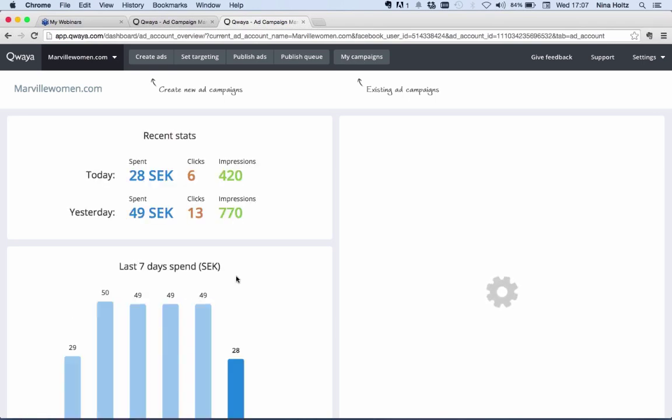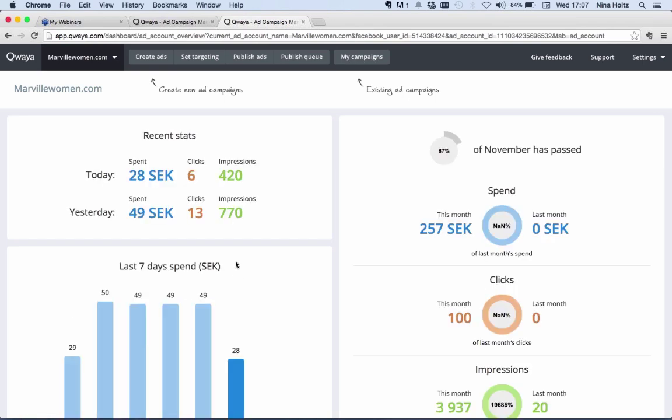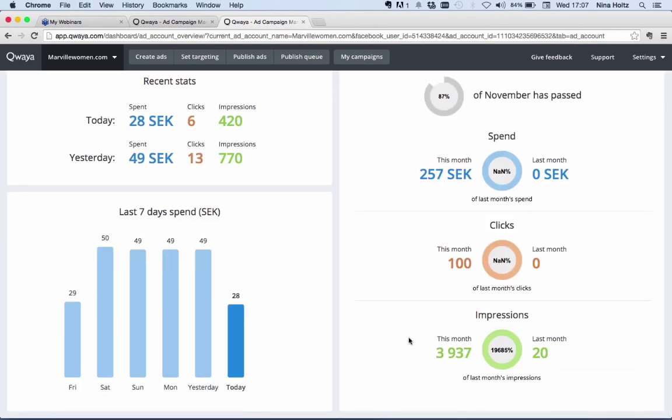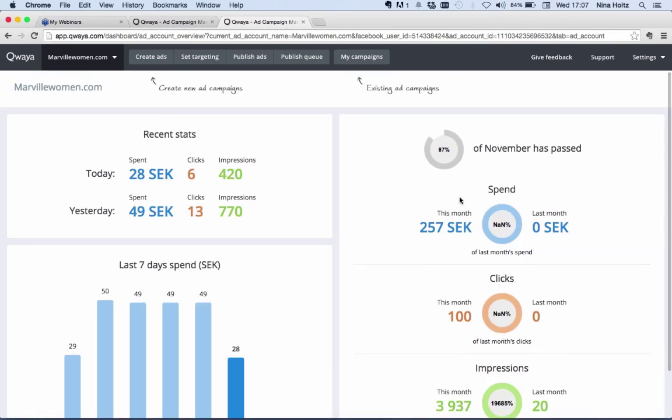And I will get to the ad account overview. In the ad account overview, you see some statistics from today and yesterday, and also the last 7 days spent, and some comparison of this month and last month. In the ad account overview, you will also see the top navigation bar. It's up here, and you will see this all the time when you're working in Qwaya. And here to the right, you have My Campaigns. And in My Campaigns, you can look at your existing ads and campaigns. Everything that you can see on Facebook, you'll be able to see here as well. And this is where you set up rules and ad rotation and scheduling, etc.